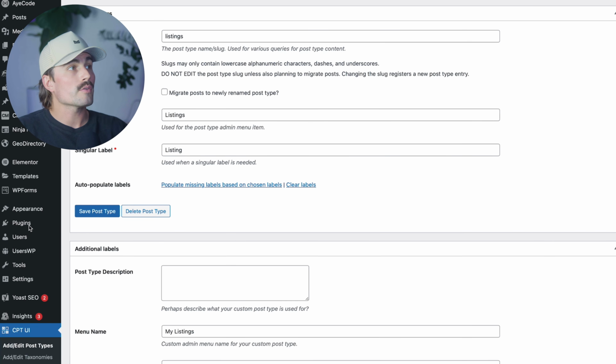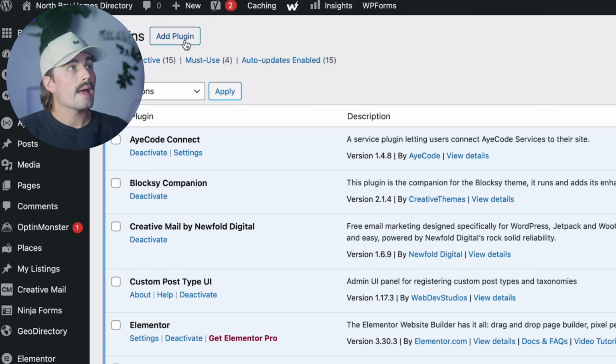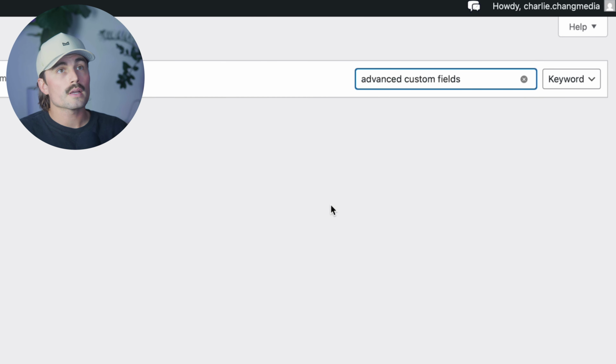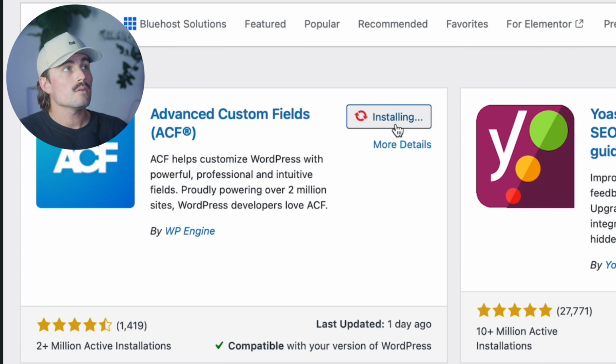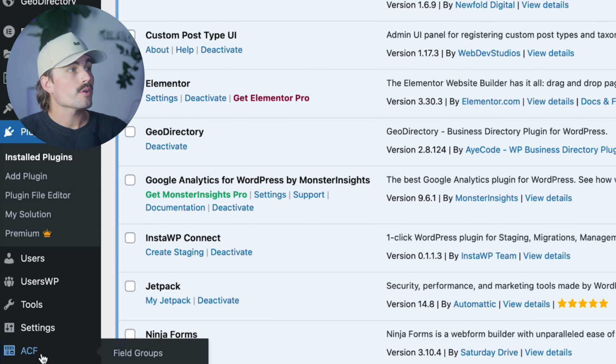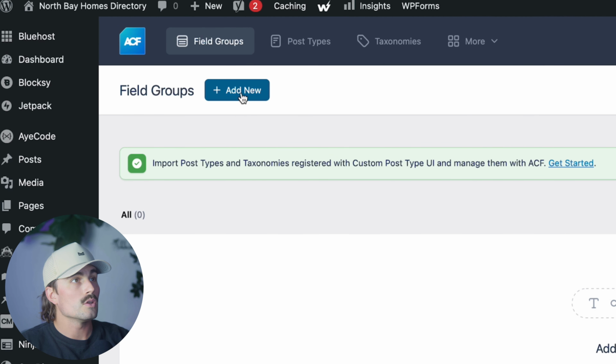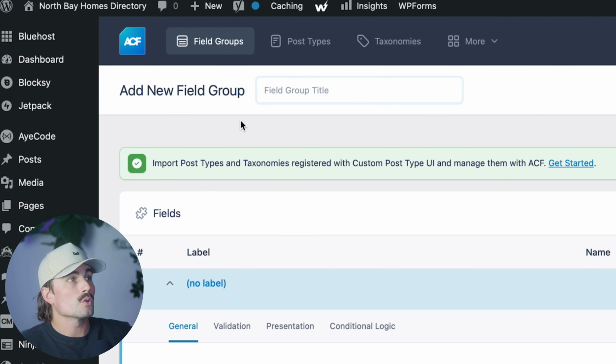So we'll come back over here to plugins. We'll go add plugin. We'll look for the Advanced Custom Fields plugin, and we'll click Install Now. We'll click on Activate. Now over here on the left-hand side, we'll click on the ACF plugin, and here inside of this, under the field groups, we'll click on Add New, and we'll create a field group.